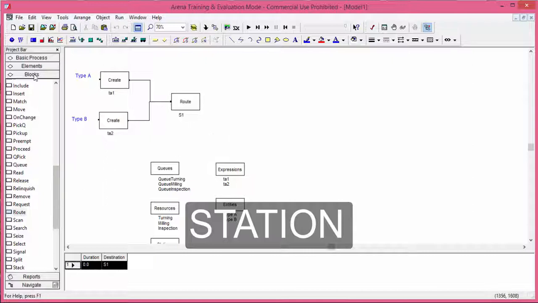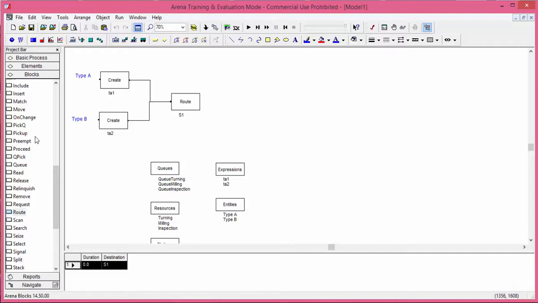After having created and routed entities to station S1, we need to define the details of each station. The instruction station allows us to specify each station. The station block represents a point in the model which entities are transferred to. You find this instruction in the blocks library. Drag and drop this block in the model.